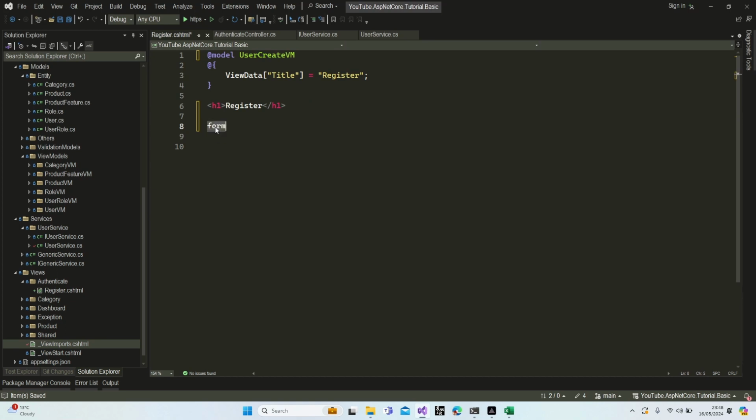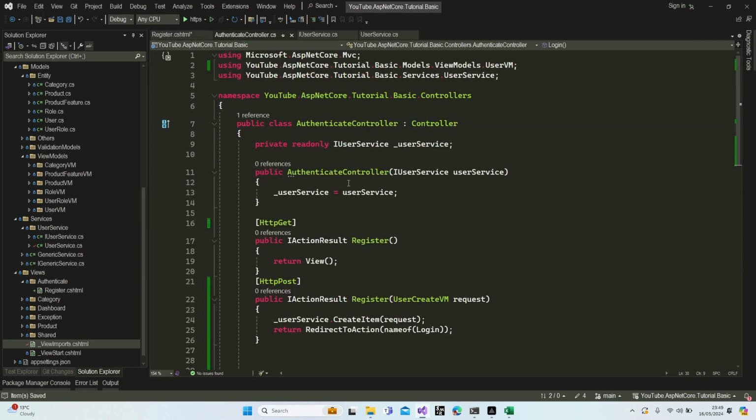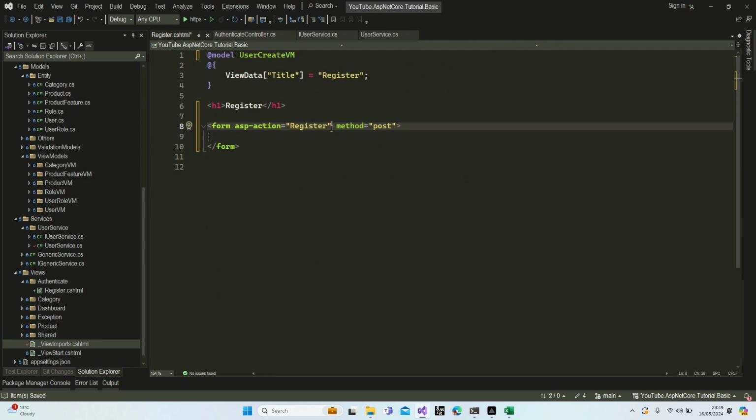Why is it not accepting? Really interesting. Sometimes it is being ridiculous. Okay, I'm going to use ASP action. The action method is register. Is that register, right? Let me have a look. Register, yeah. And we don't need to add any controllers.